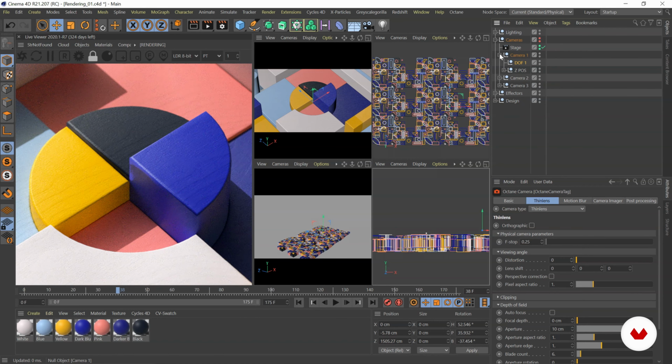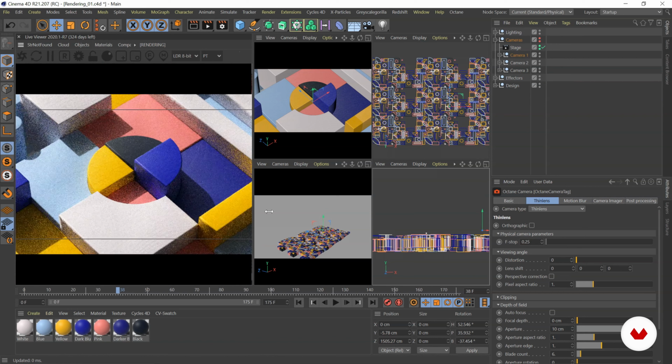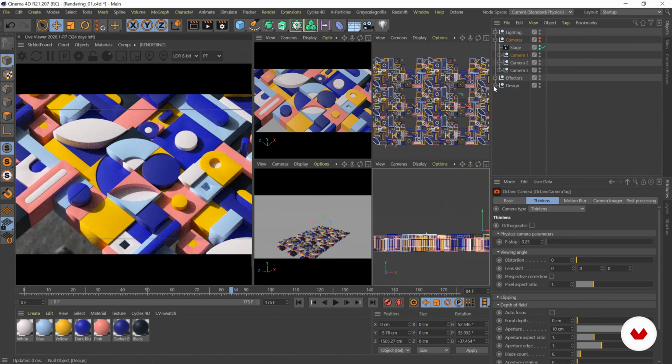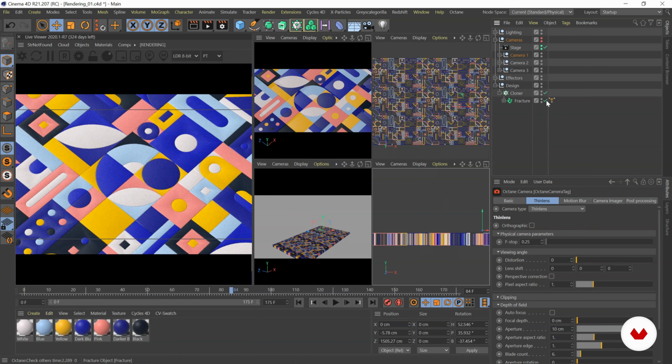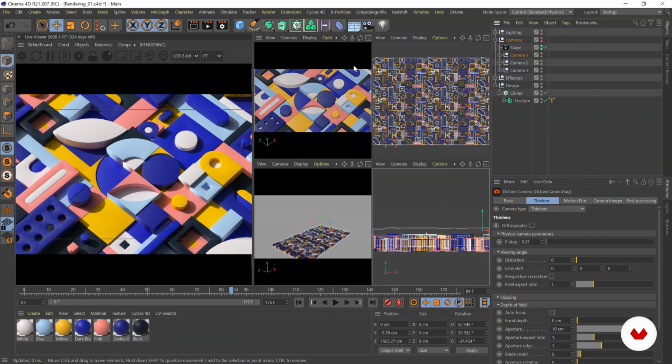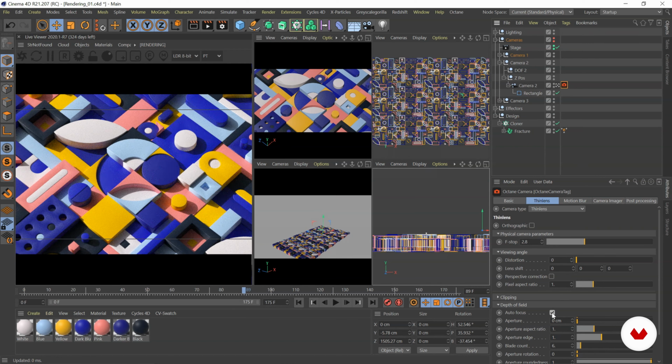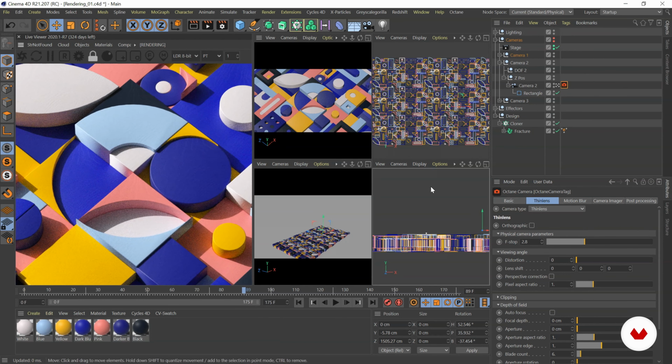Let's do our next camera. I need to refresh the fracture because Octane's having a moment. Same again, head to my camera 2 tag, turn autofocus off. I'm going to zoom in and take the aperture up to 50. Maybe it's even 100, just so we can really see what's going on.